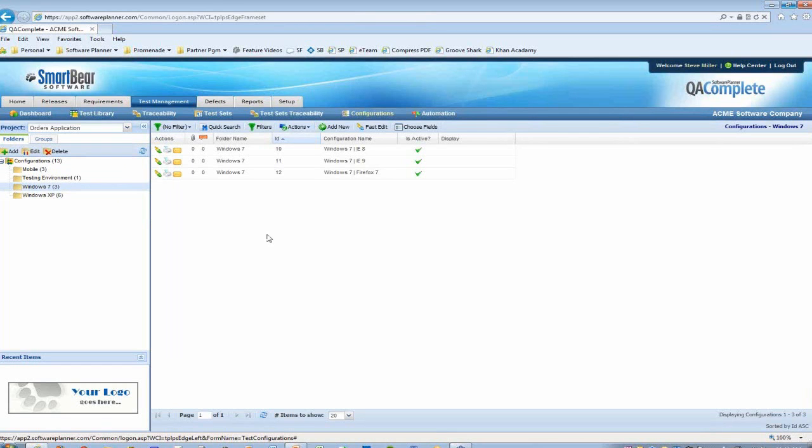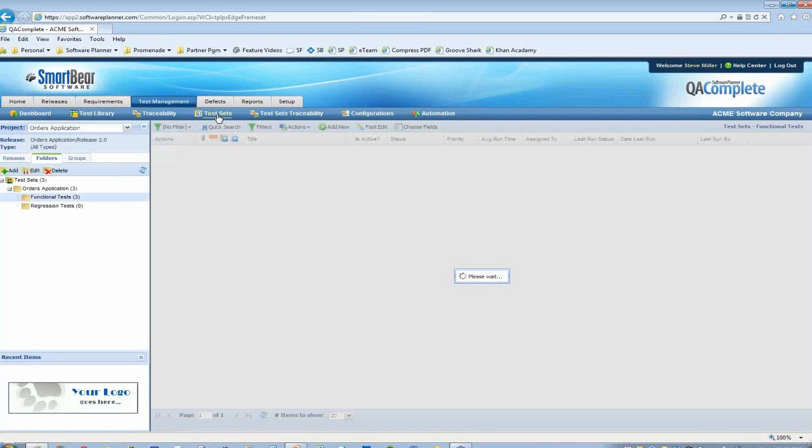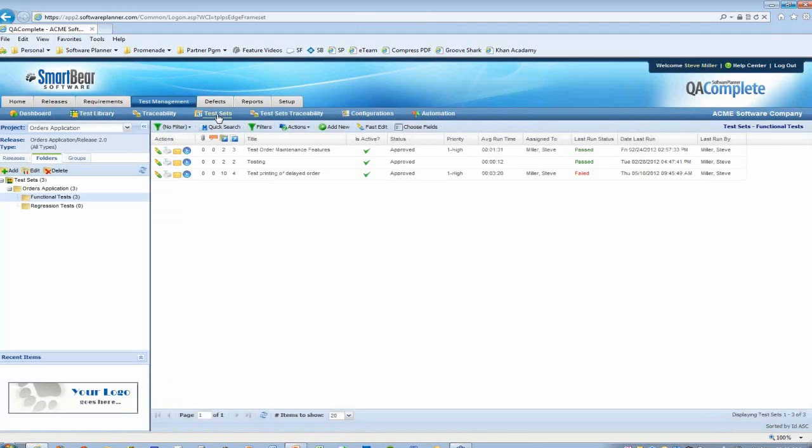Okay. So how do we run these tests? How do we organize them into a series of tests that we want to run? We do that through what we call the test sets area. If I go into the test sets area, first of all, you can organize your test sets into test suites. And if you look to the left over here, you'll see I have this orders application, I have some functional test suites, and I have some regression test suites. So you can organize them in any level of folder hierarchy that you feel is necessary.